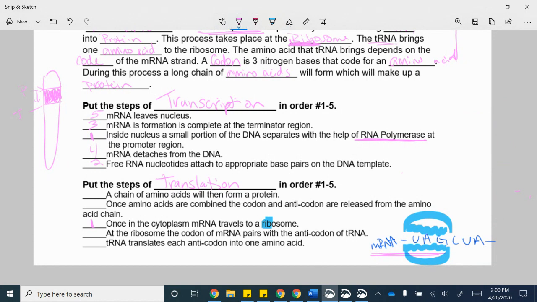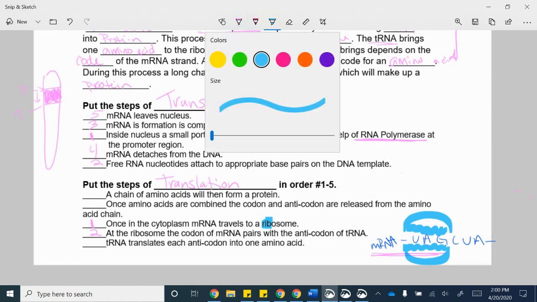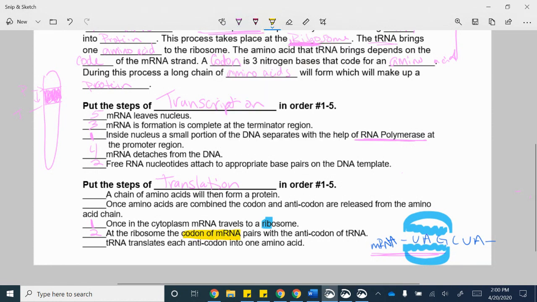Okay. So once in the cytoplasm, the mRNA travels to the ribosome. Then at the ribosome, the codon of the mRNA pairs up with the anticodon of the tRNA. So let's do some highlighting. The codon of the mRNA, remember, is 3 nitrogen bases in a row, and that's going to pair up with the anticodon of the tRNA.